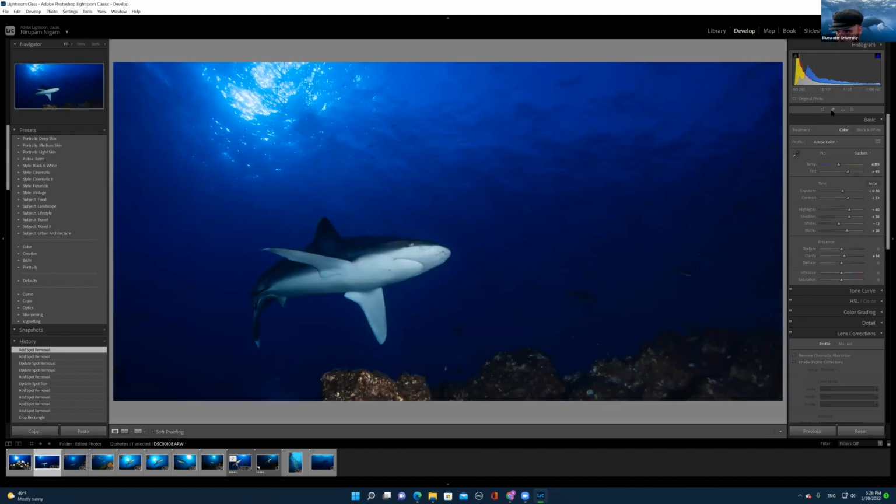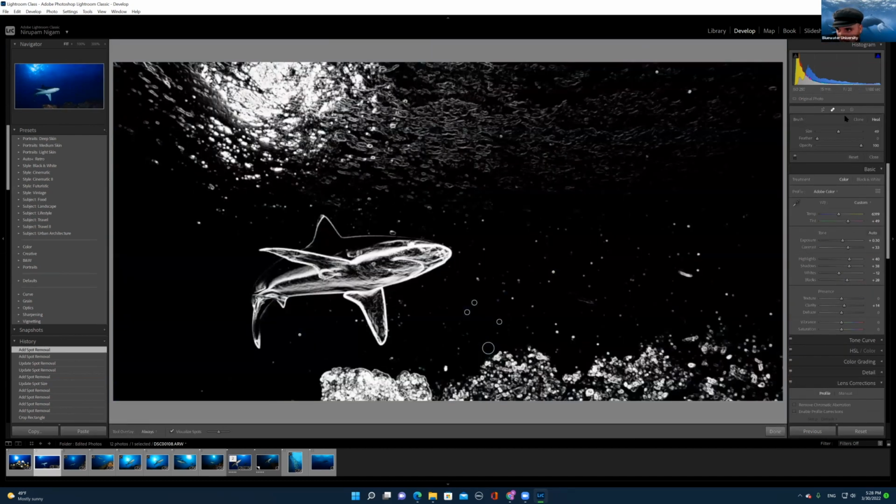So there's a lot that you can do. But sometimes it can also be really difficult to remove a fish or a big piece of backscatter. And sometimes you do have to use that clone tool. And often I'll mix up my clone tool versus my heal tool, and I'll try to edit photos that way.